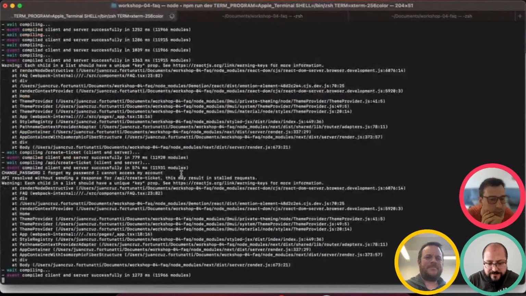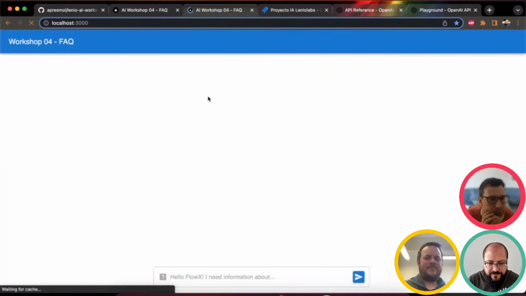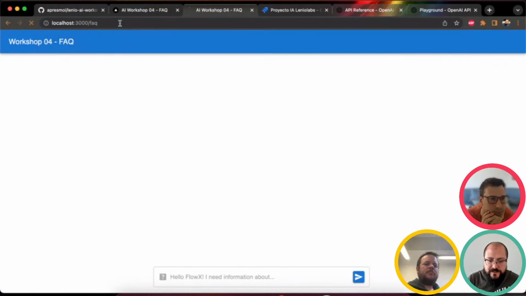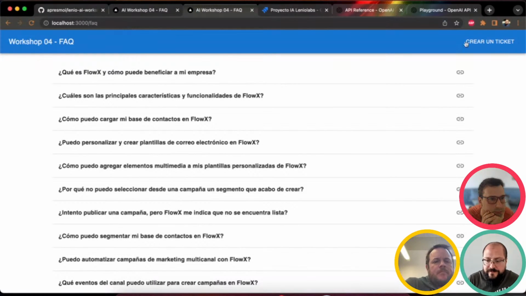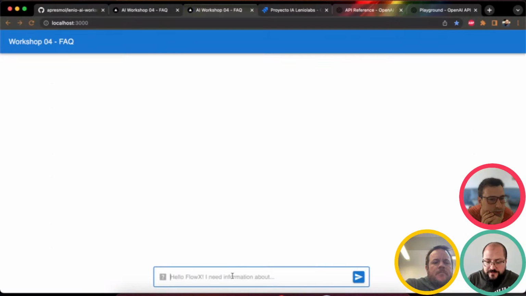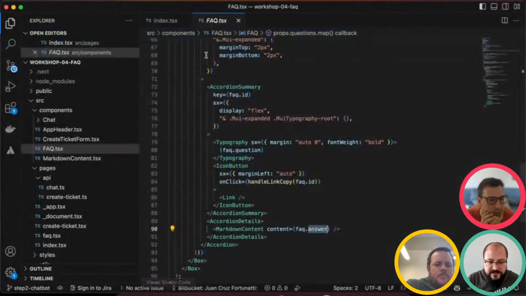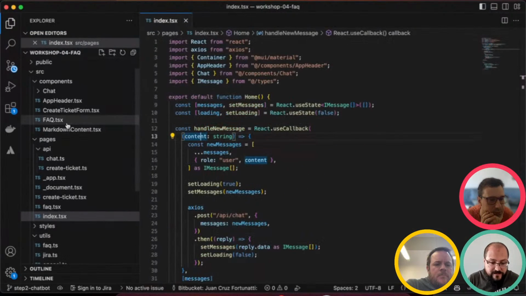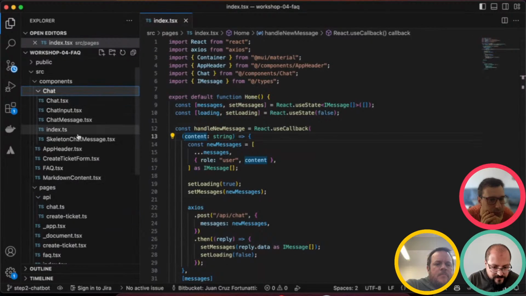This is already coded, of course, because we try to save time. And this is the new UI. Of course, I have the frequently asked questions here in another tab, and I have the old UI there. But here we have the new chatbot, right? And let me show you. This is again just a React application. So let me show you the chat functionality.